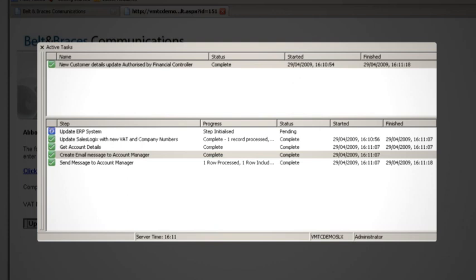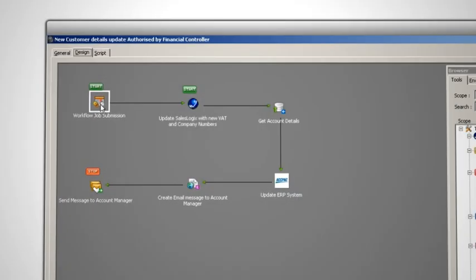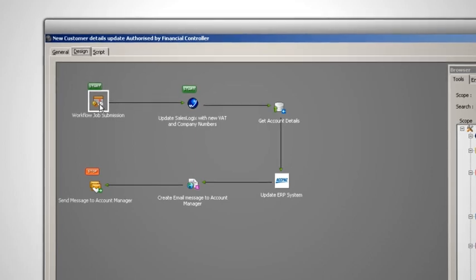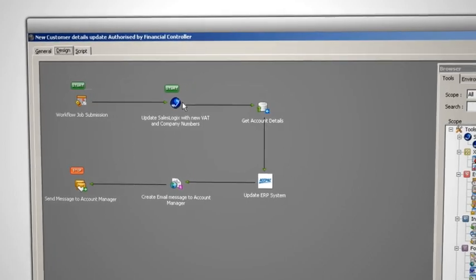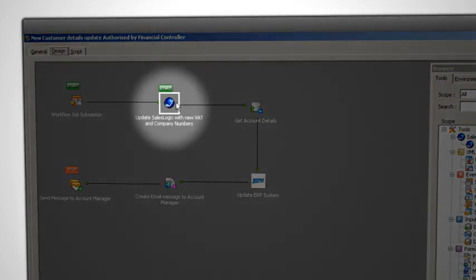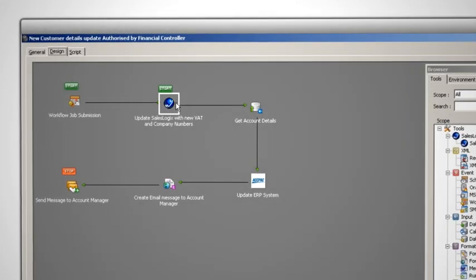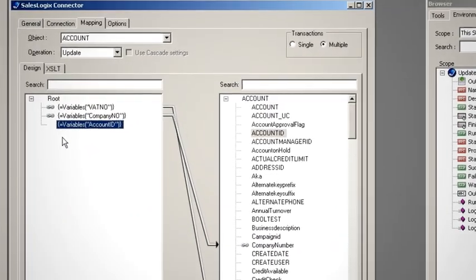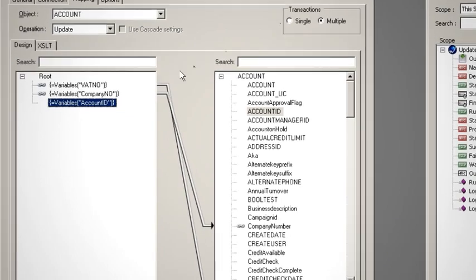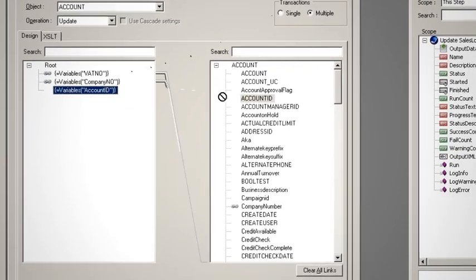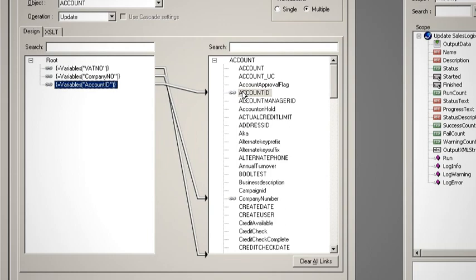Whilst this is processing our input, let's take a closer look at the task design. Firstly, this task starts with the workflow job submission step, which is used to process the response from the user interaction. Next, the SalesLogix connector step is used to update the existing record within SalesLogix based upon the additional company information required, which as a reminder was the VAT number and company registration number. The SalesLogix connector step has a straightforward interface as you can see, and configuring it is simple. Just drag and drop to map the source data into the associated SalesLogix fields.